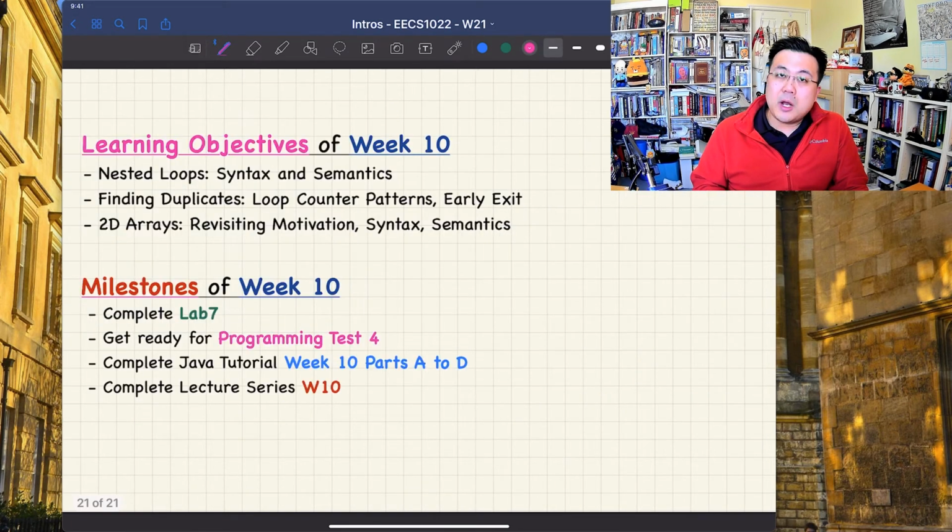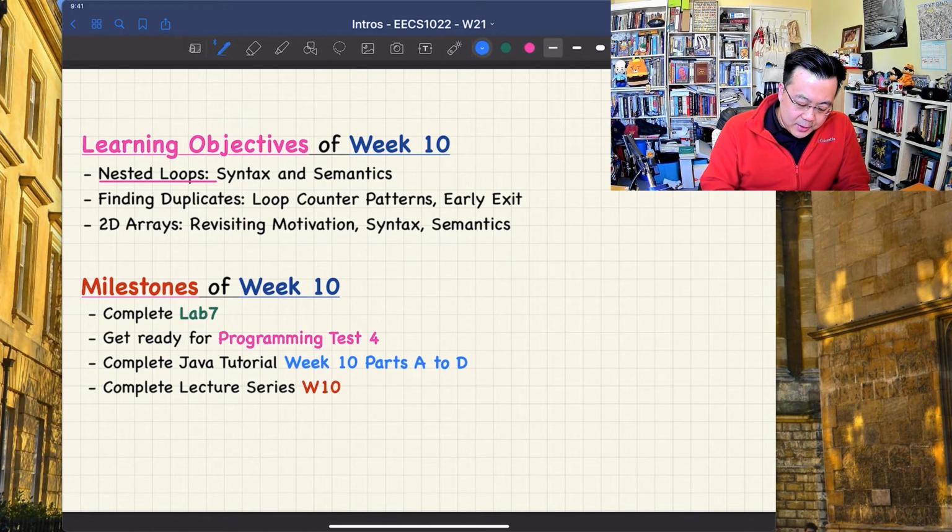What about learning objectives? This week will be about nested loops specifically. You want to make sure you really feel comfortable about it, because as we do examples and exercises on two-dimensional arrays, nested loop is really the way to go, because you basically want a nested loop for the two dimensions you want to walk through, right? The loop pattern might be a little bit different from example to example, but the principles are really the same. And then we talk about finding duplicates, and especially pay special attention to these two aspects: loop counter patterns and also early exit.